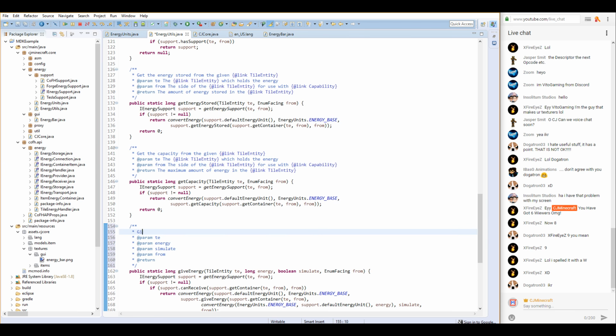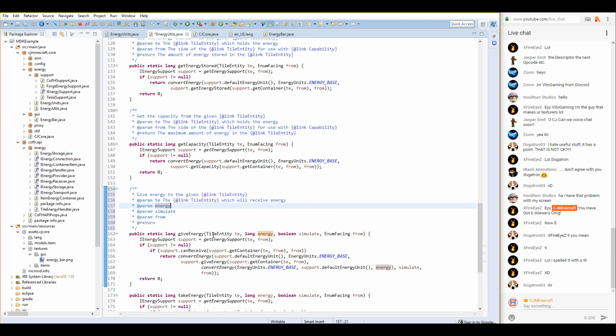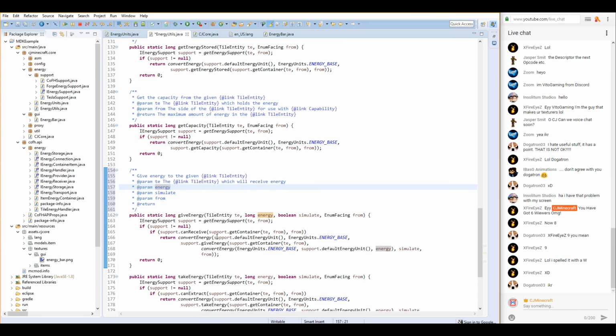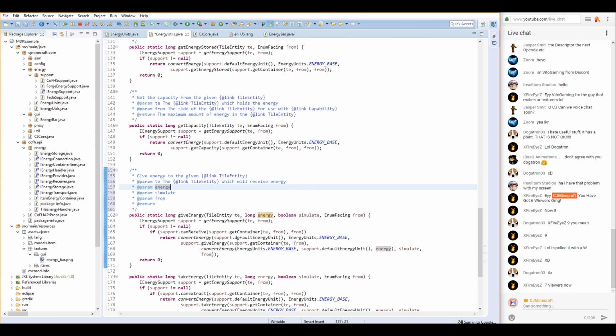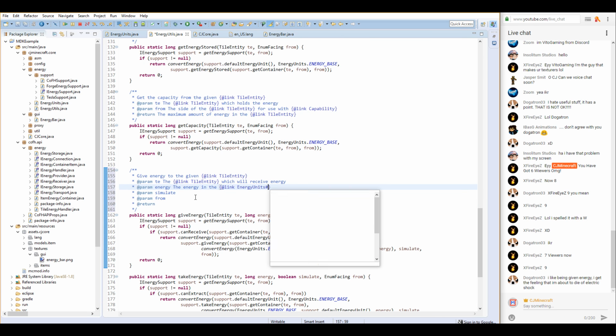Give energy, yay! Give energy to the given tile entity. The tile entity which will receive energy. The energy must actually be in energy base, I believe. Support.giveEnergy convert from, yeah. The energy in the energy unit, energy base unit. Like so.